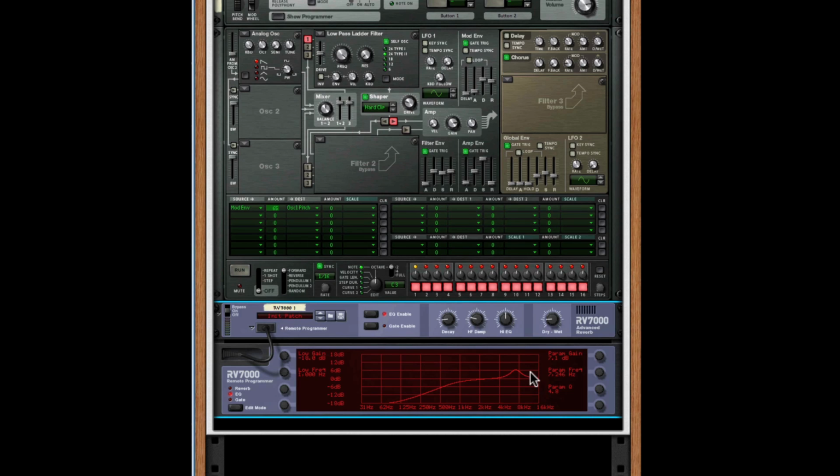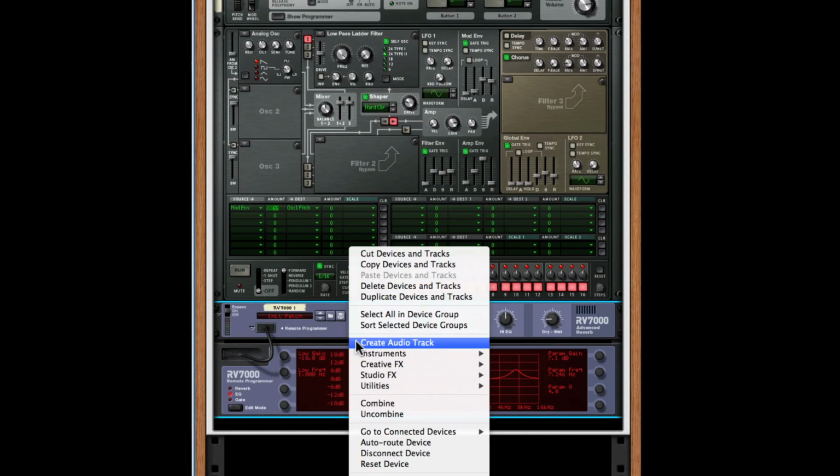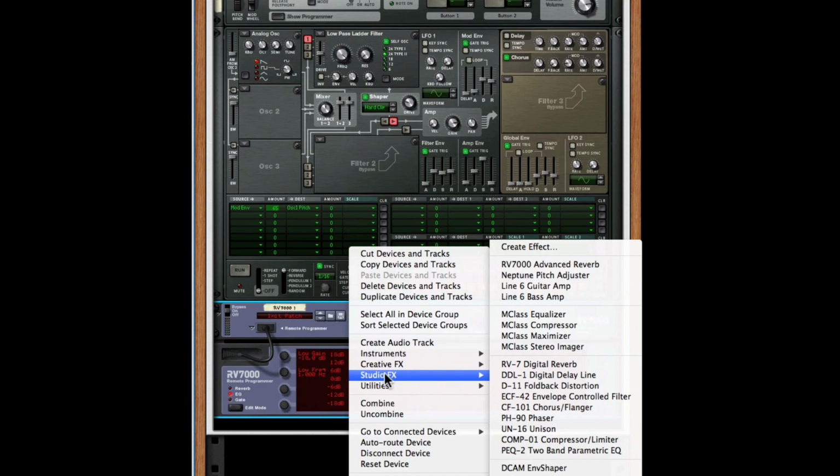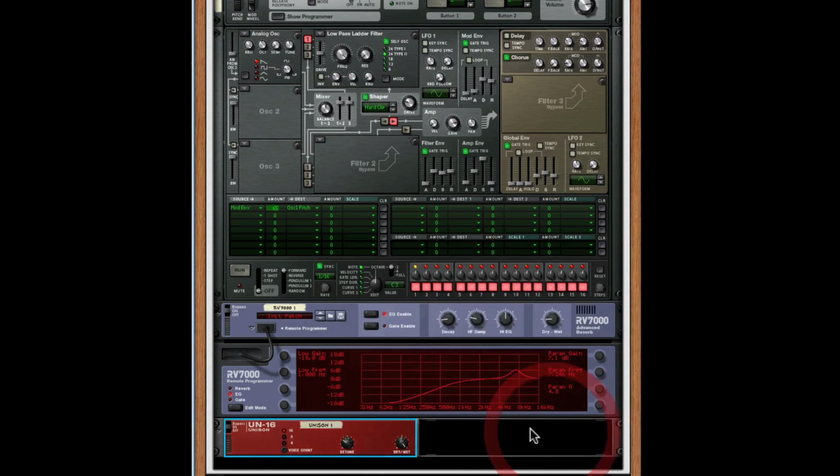This is the sound with reverb now. You know, it's not wide enough, and so what we're going to do is add an additional chorus or unison to it. So we're going to right-click on that reverb, and we're going to go to Studio Effects and click on UN16 Unison.